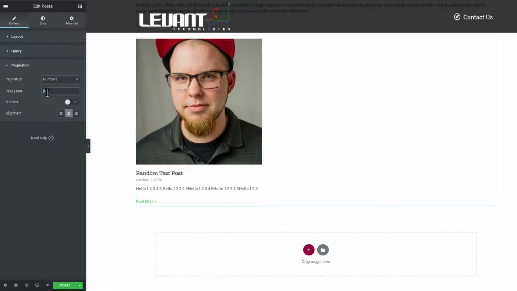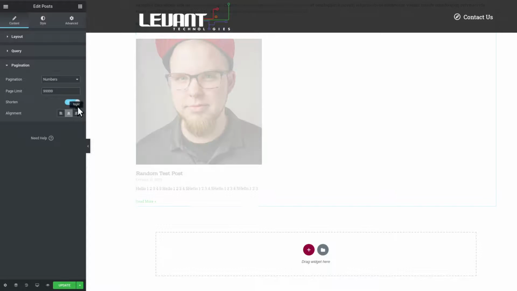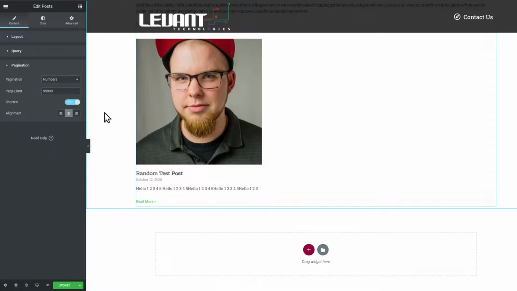Now the page limit will be 5. I won't do that. Actually, I will say 99999, something like that. And then I actually prefer to shorten it, because at some point there'll be so many pages that you can't show them all. If you post hundreds or even thousands of blog posts, you'll end up with a lot of pages at the bottom of the list, and you don't want that. You want it to be maybe page 1, 2, 3, and then you see dot dot dot or something like that, and then page 89, page 99 or something like that.